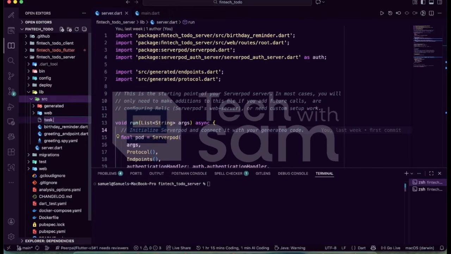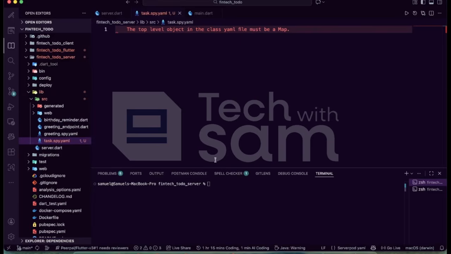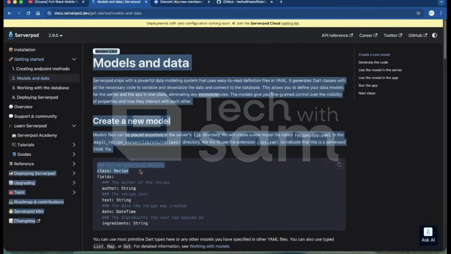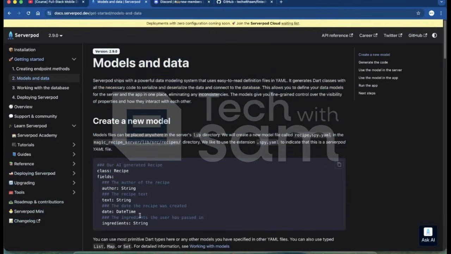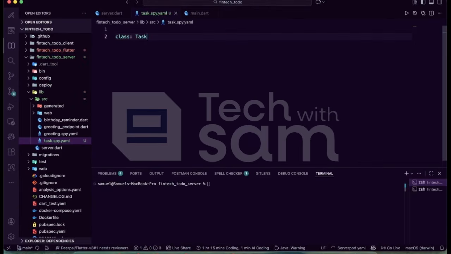So task.spy.yaml, and we have it like this. We are good to go. As mentioned in the documentation, first we have the class. The class is like the class name, then the fields, just like creating a normal model class. That's what it's all about. So we'll name our own class task.